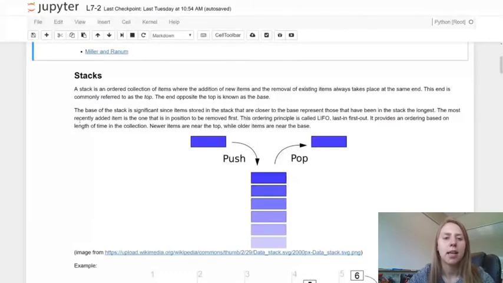A stack is an ordered collection of items where the addition of new items and the removal of existing items always take place at the same end. We would typically call this end of the stack the top, and the bottom would be called the base or the bottom of the stack. So there's a nice diagram here that shows a stack. Down here would be the bottom or the base, and up here would be the top, and we only add items to the top of the stack and remove items from the top of the stack.